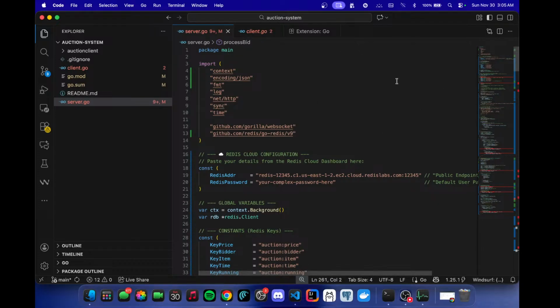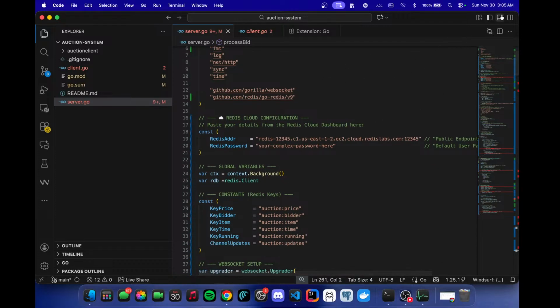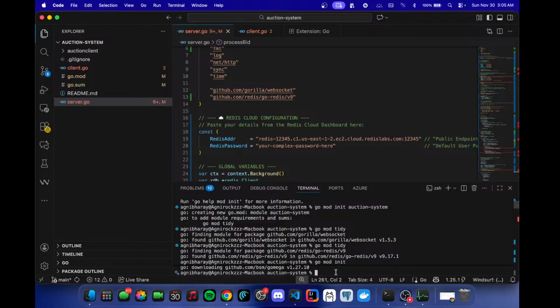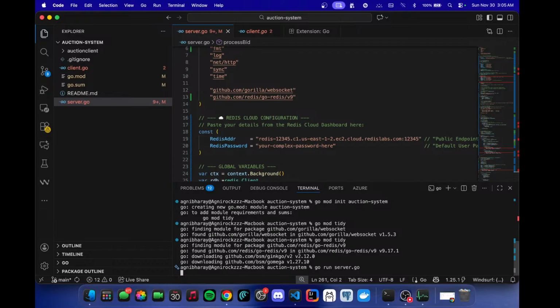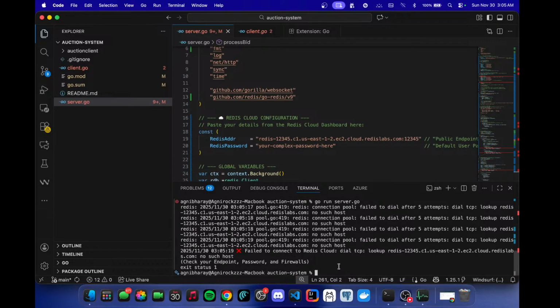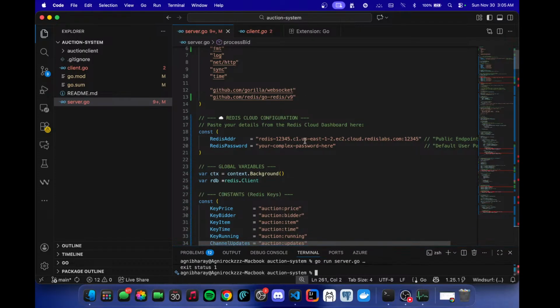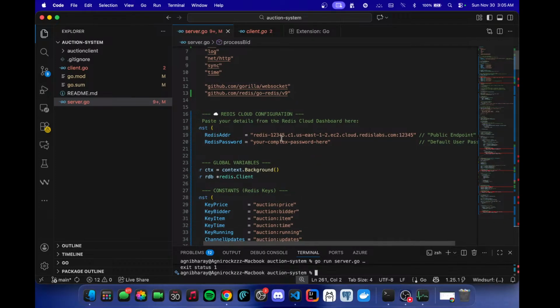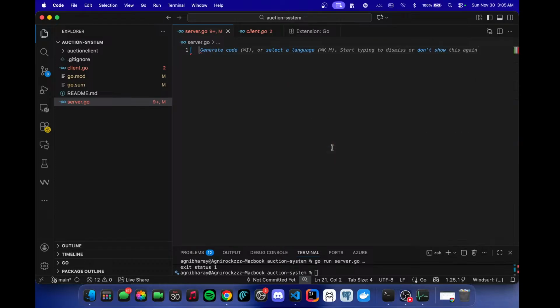Cool. Now what we need to do is we need to actually do go run server. It should connect to the Redis. Yup. Fail to connect. No such endpoint. Cool. Okay, shit.